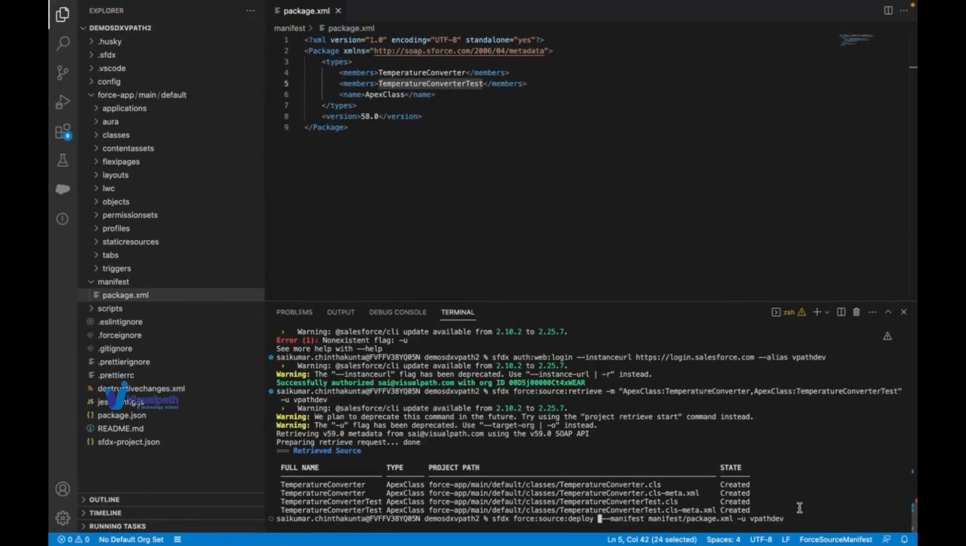Now I need to run a test class. While deploying these two classes, if we simply run the deploy command in this manner, the class and the test class get deployed because we have a class as well as a test class in the package.xml. But if you want to run any test class while doing a deployment, you should make use of two parameters. One is run tests, there is a parameter called run tests, and you should also make use of one more parameter called test level.